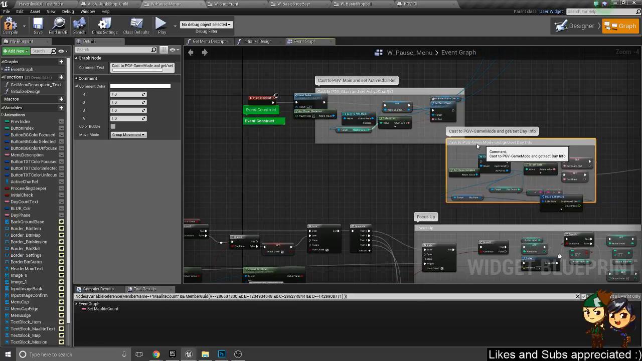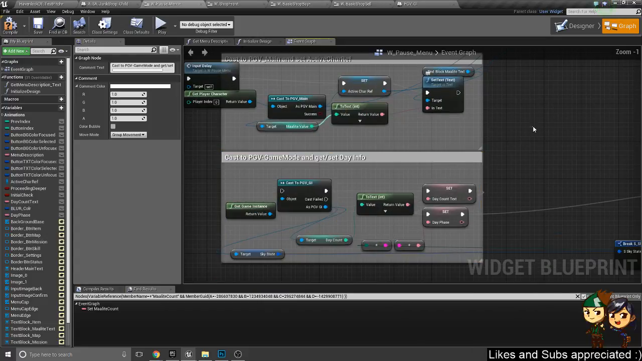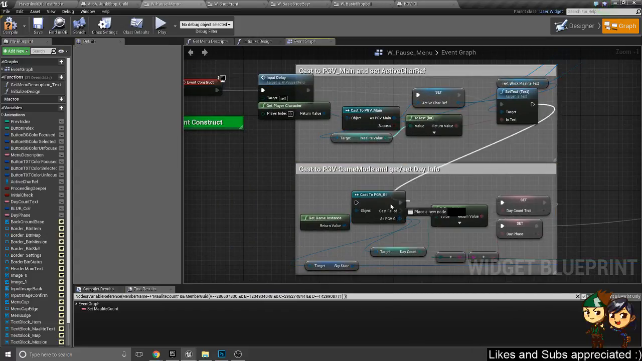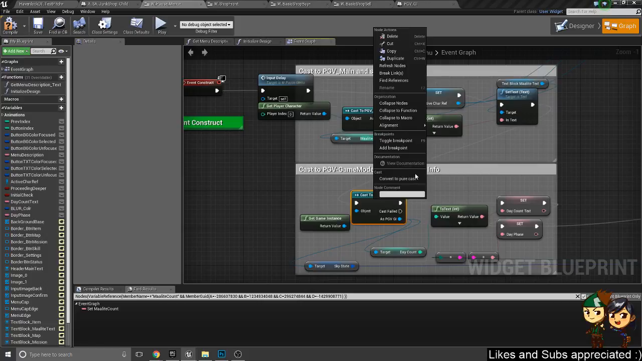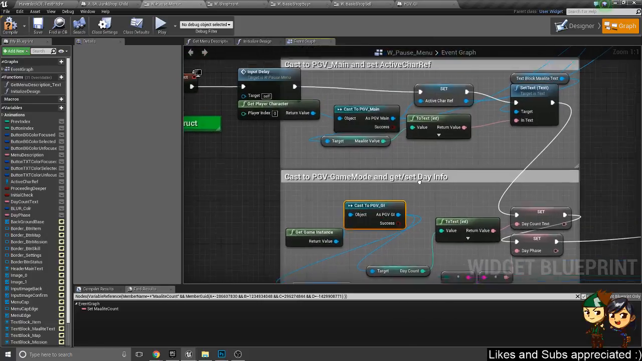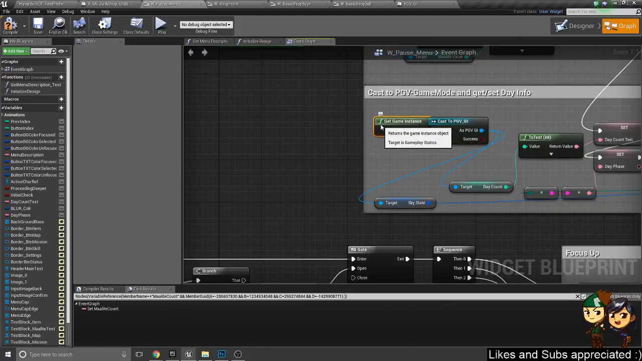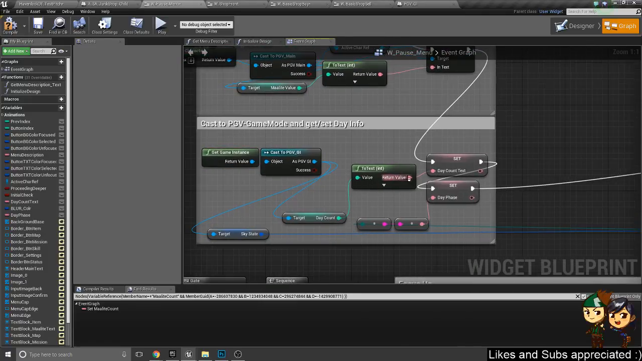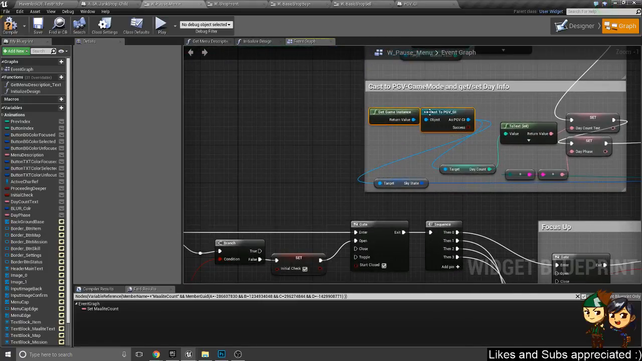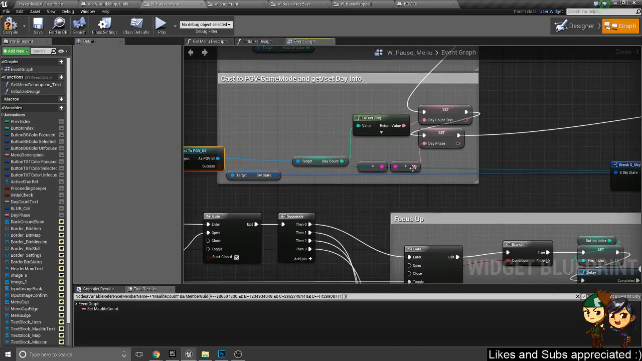And move this down here. So after we set that text, we should come down here and do the same to the game instance. We can also convert this to a pure cast because we only have that one game instance. And that should be set for all the levels in the game. Shouldn't matter.